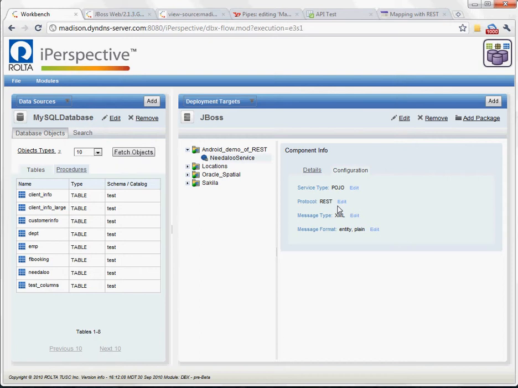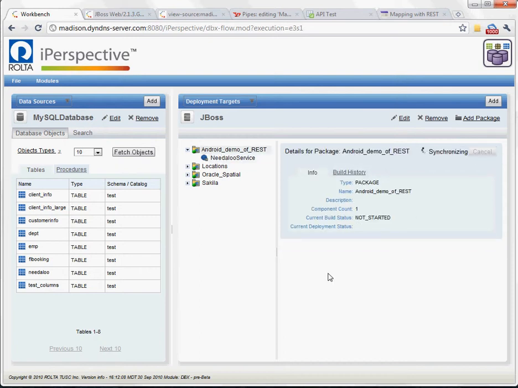We'll leave it as the RESTful protocol, and then we'll just come back here and synchronize our package. And again, when we're synchronizing the package, we're just compiling the source code and then deploying it out to our target. In this particular instance, it's a JBoss application server that I'm running locally.